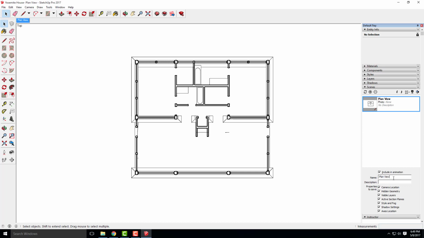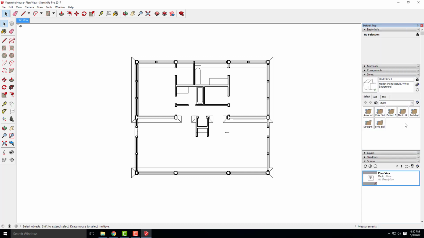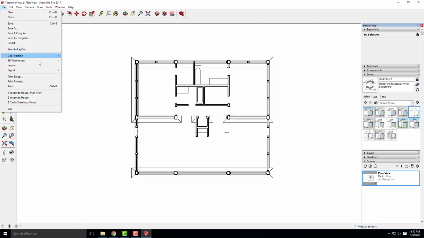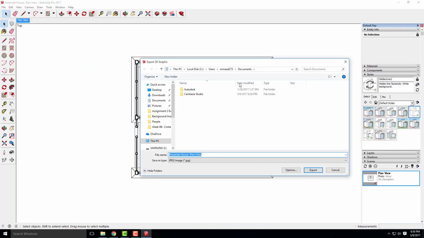Okay. Now I'm going to go through these next couple steps relatively quickly. We've all done them a couple times, so we should kind of know how to do that. We're going to go over to Styles, and the first view that we're going to create is the Hidden Line view. It's probably already in Hidden Line view, but let's just double check. So if we click on Default Styles, we can click on Hidden Line. So good. I also just noticed that I turned my axes back on, so let's turn those off.